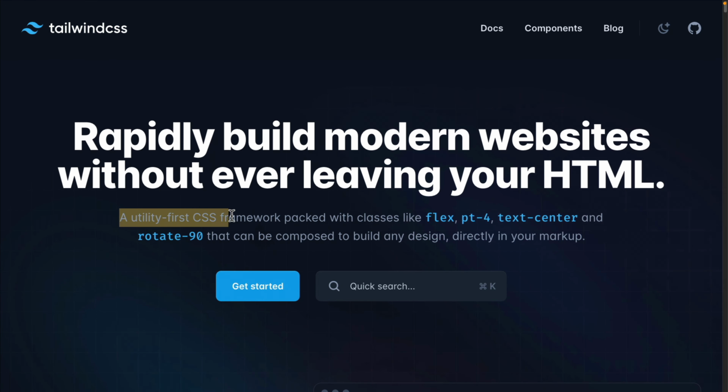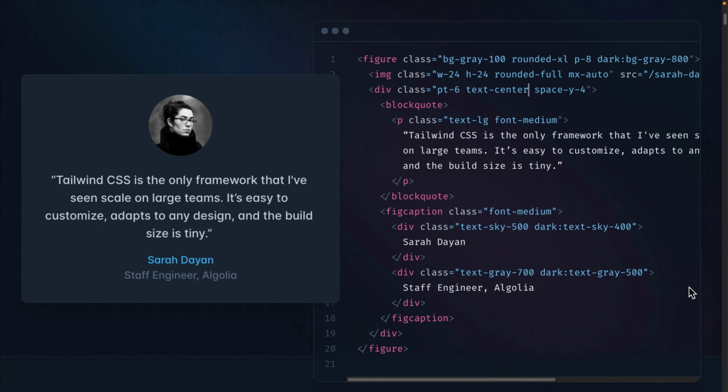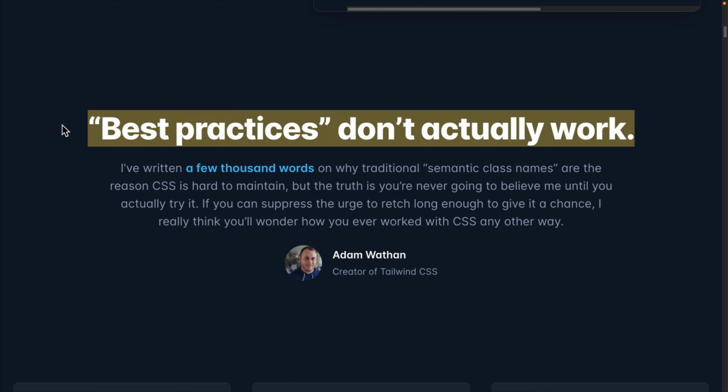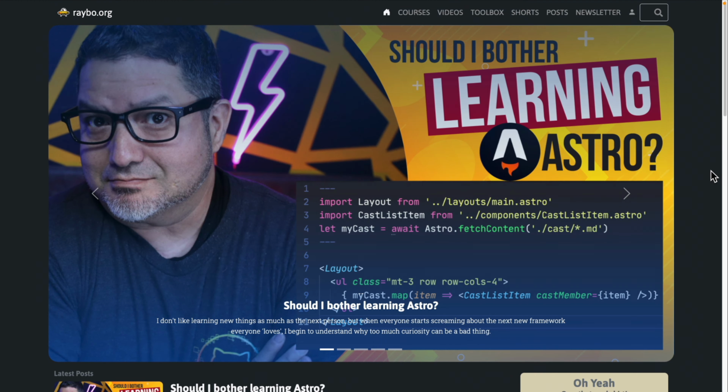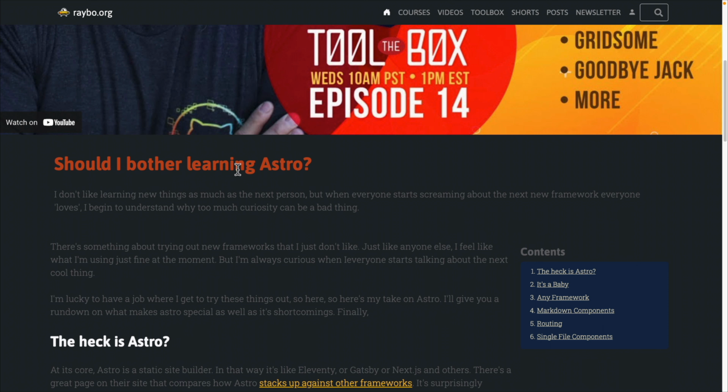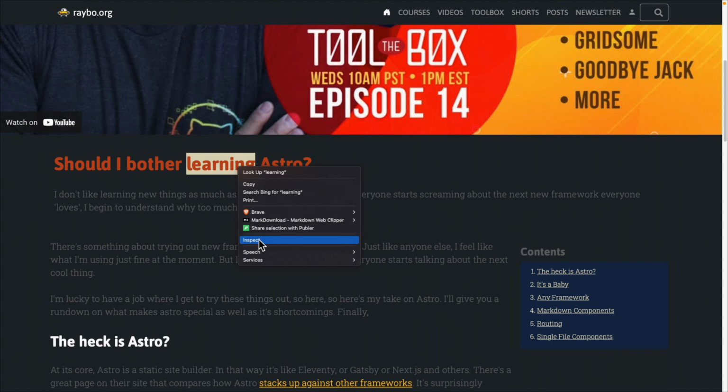Tailwind CSS is known as a utility-first CSS framework. And one of the reasons behind it is that best practices don't actually work. So let me show you an example of why that's the case. My website, rabo.org, was built with Bootstrap and Eleventy. I'm going to scroll down to one of my pages, and then once I'm on this page, I'm going to right-click on this headline and select Inspect.